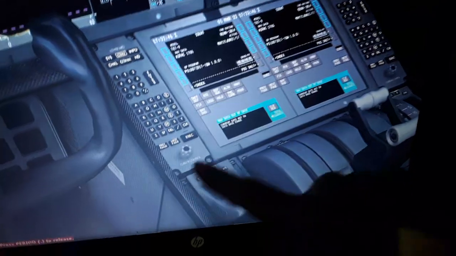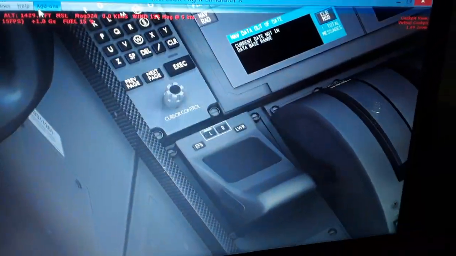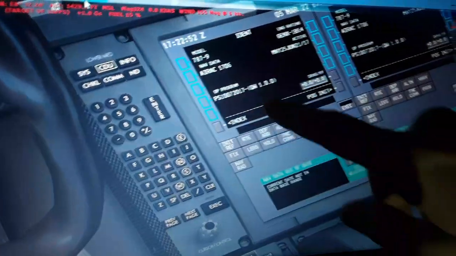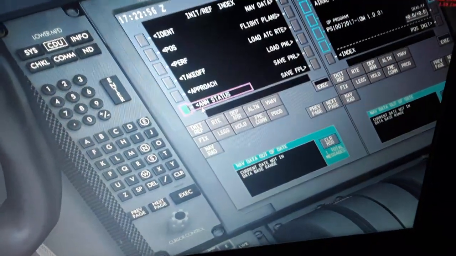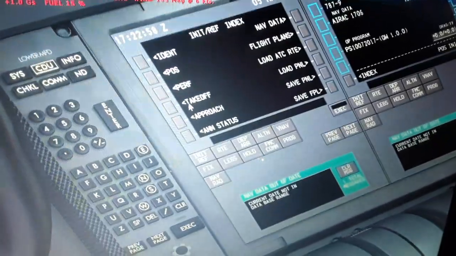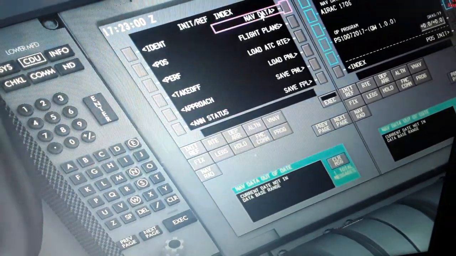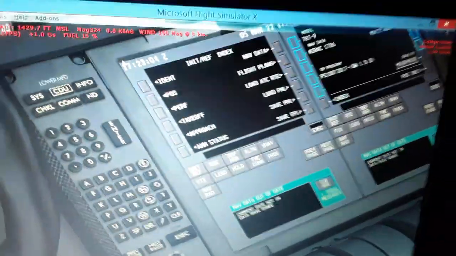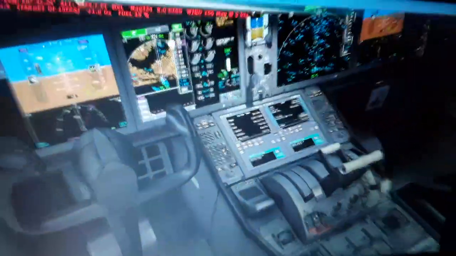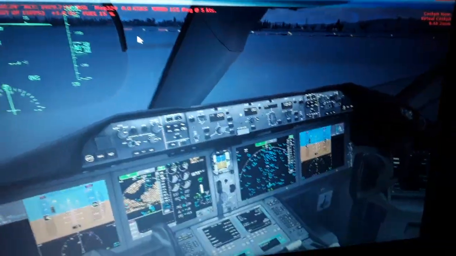So over here the keyboard, the mouse pad, we can select left and right the screen for display, keyboard and the display of the CDU. So we have the index here: DDT position, performance, takeoff, approach, annunciate status, navigation data, flight plans. So we go here for this view. Over here, better view of the aircraft.